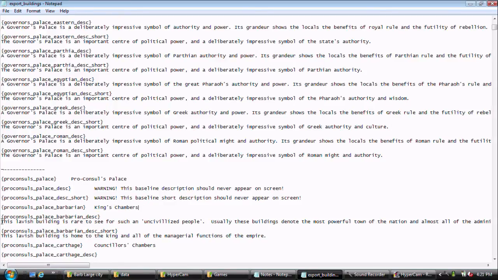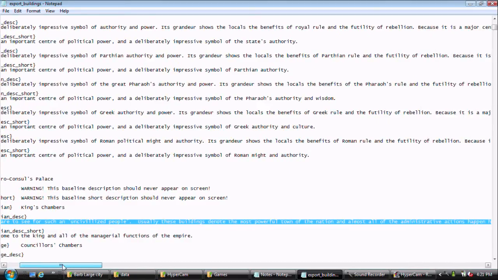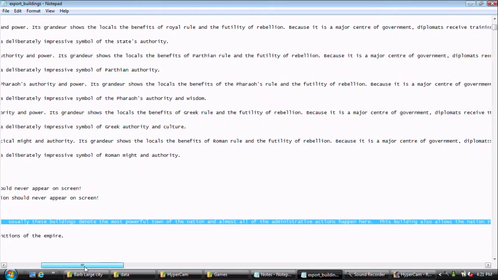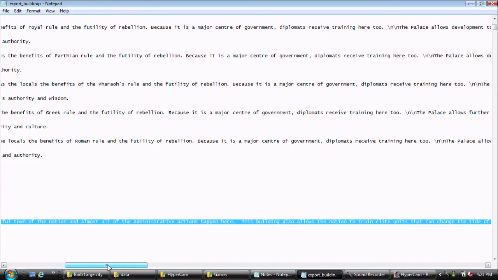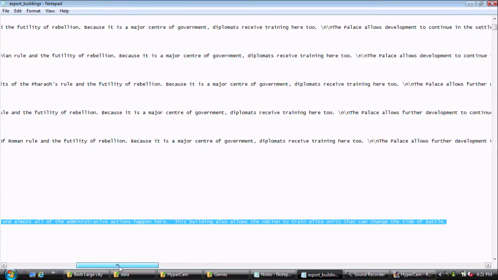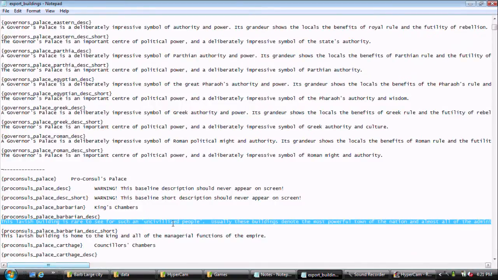So let's read my description for the barbarian large city. This lavish building is rare to see for such an uncivilized people. Usually these buildings denote the most powerful town of the nation, and all of the extermination actions happen here. This building also allows the nation to train elite units that can change the tide of the battle. Yes, I agree.